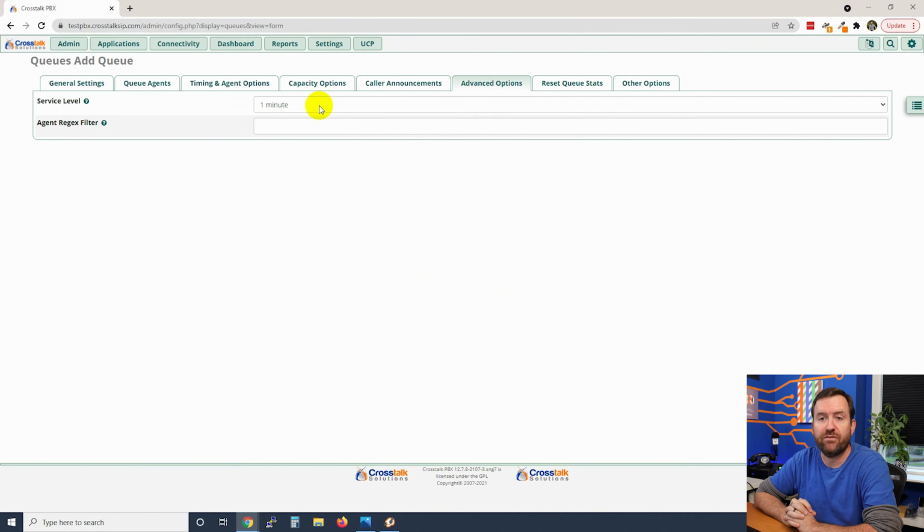If you set your service level to 1 minute, you can run a report that will tell you what percentage of calls were answered within that 1 minute interval. If you have a third-party call center that's doing work on behalf of a different company, they will sometimes require an SLA, or service level agreement, that you have to adhere to.